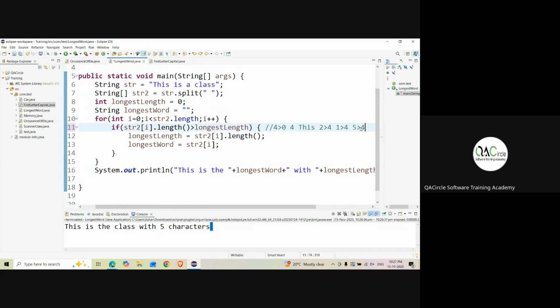Now the longest length will be 5, right? Because it is str2 of 4 dot length. And the longest word will be class. So whatever 4 was there, it will be replaced by 5 and class.